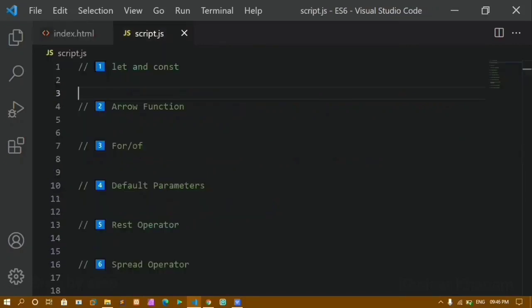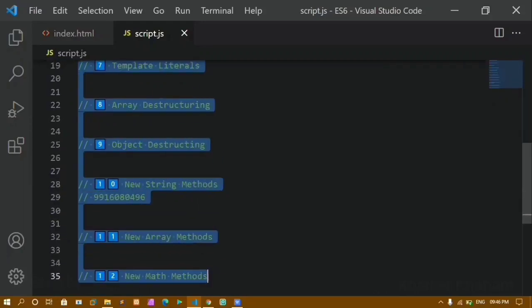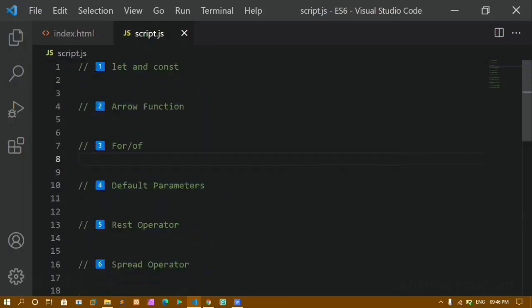Inside the JavaScript file, you can see I have already done this. Now we are going to see all these concepts, all these features in this. First topic is our let and const. So first we will look into this, and later on we will be seeing all these features here.